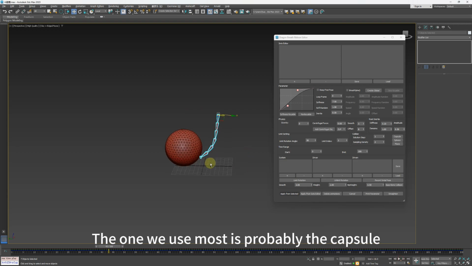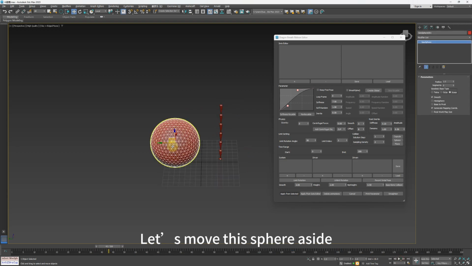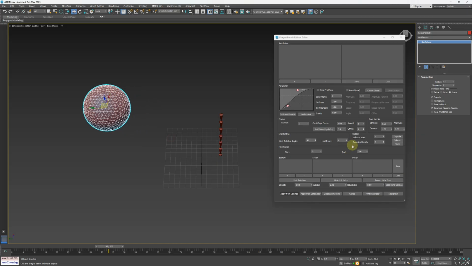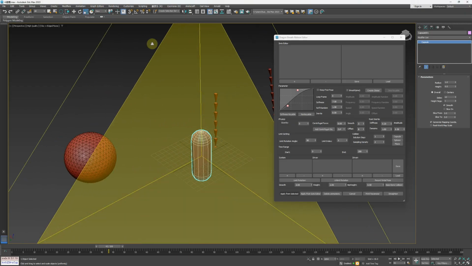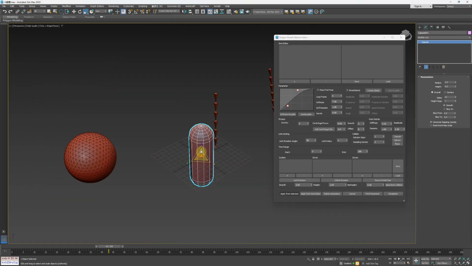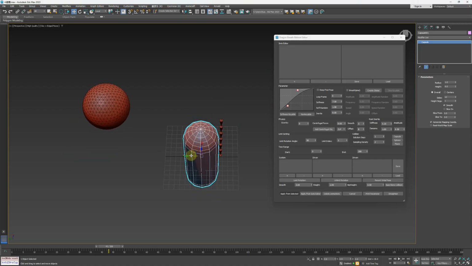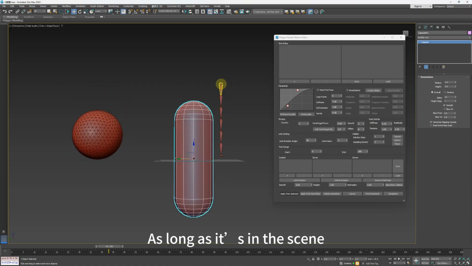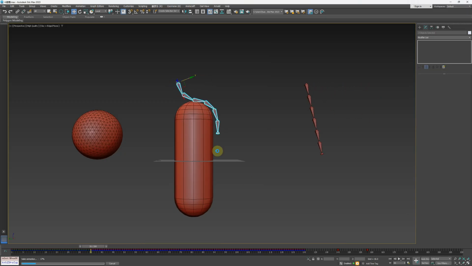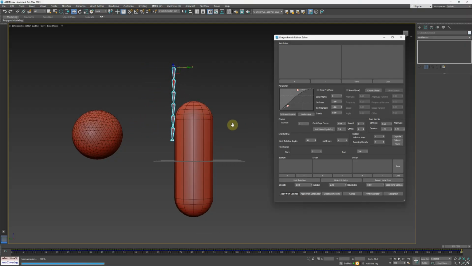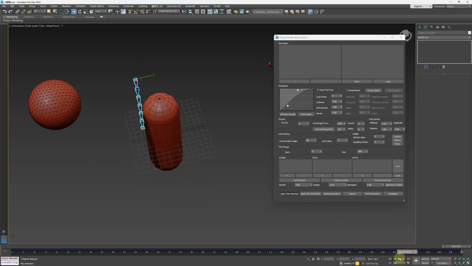The one we use most is probably the capsule. Let's move this sphere aside. Create a capsule. We can directly scale it. Like this. As long as it's in the scene, it will perform collision detection. It slides past. Take a look.